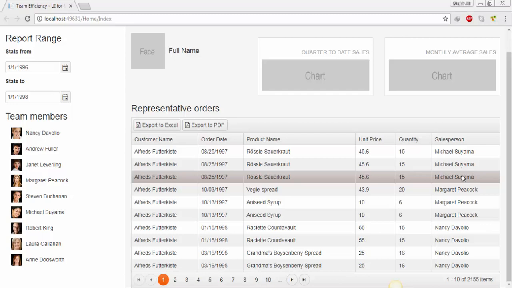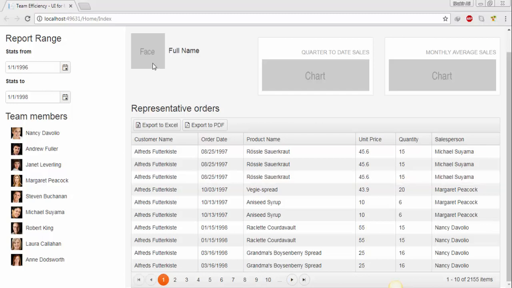In the next tutorial we will see how to hook up events. For example, when you click on an employee, the employee name and image should be displayed here, and all data related to that employee should be displayed in the grid view.